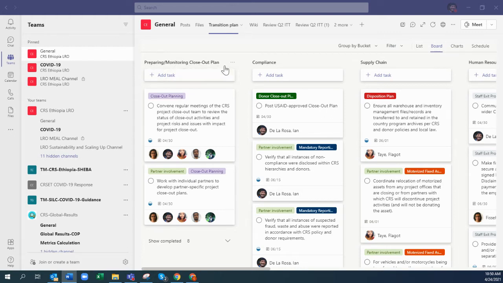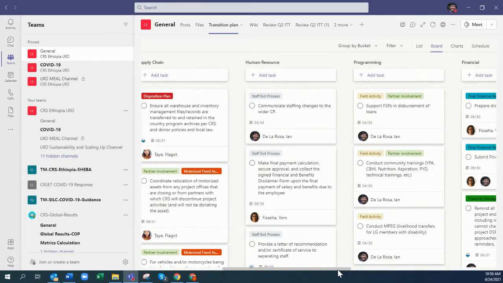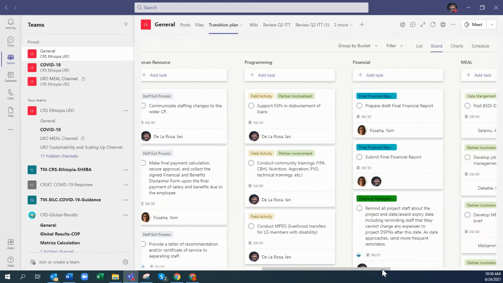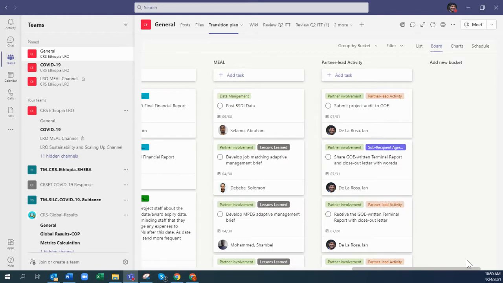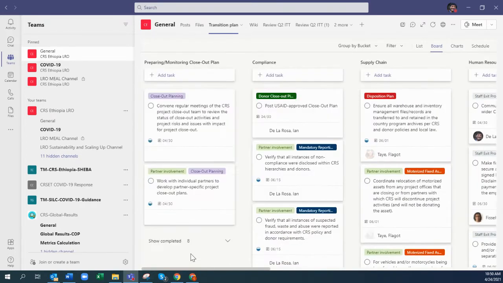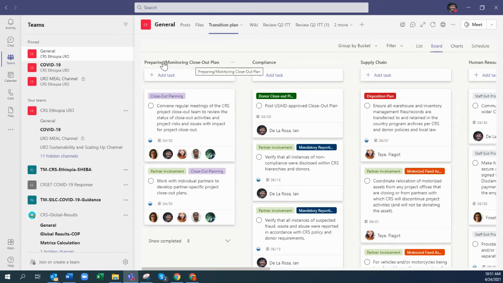So you can see we have these buckets: preparing, monitoring, compliance, supply chain, human resources, programming, financial, MEAL, and partner-led activity. Those are all different options that you have there, and these are buckets. You'll see grouping by buckets here. So you can see we have the preparing, monitoring, and closeout buckets.